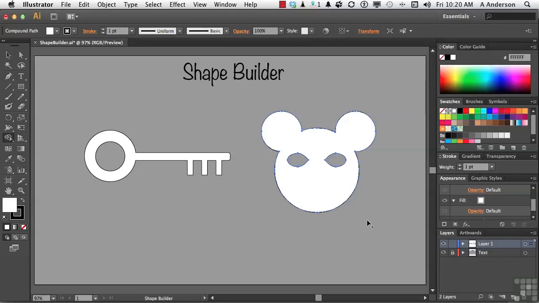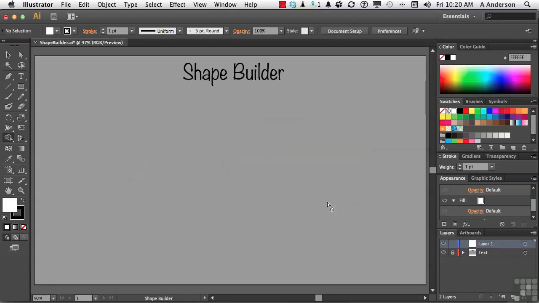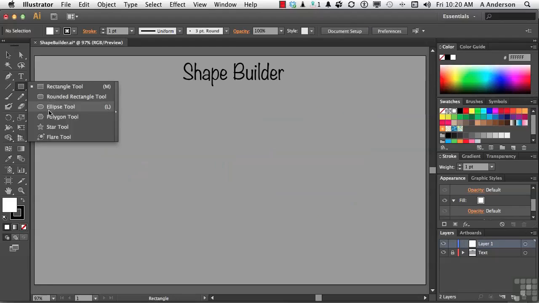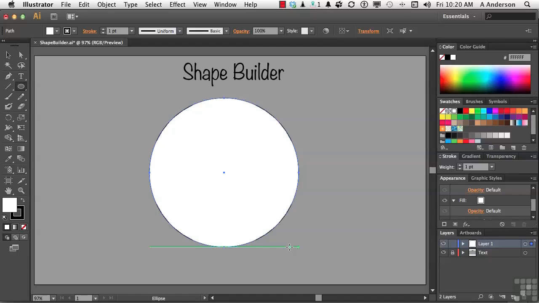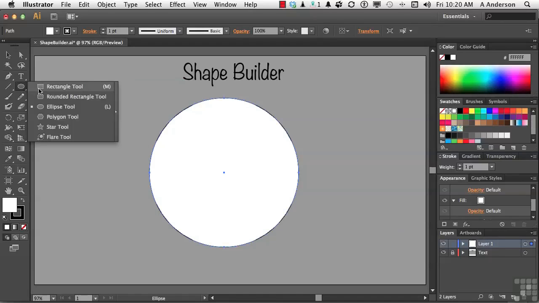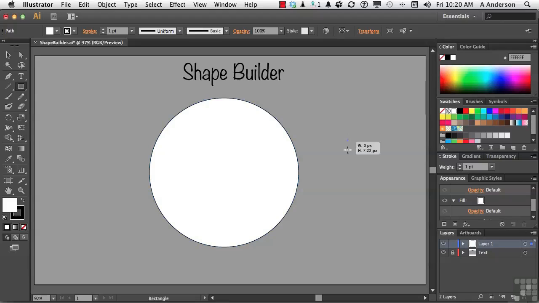Let's do one more thing. Let's get rid of what we have. I'm going to do Control-A, Delete. Let's pick up the ellipse tool and give me a nice big circle, something like that. Sure, why not? Come over here and pick up your rectangle tool and give me something like about that.